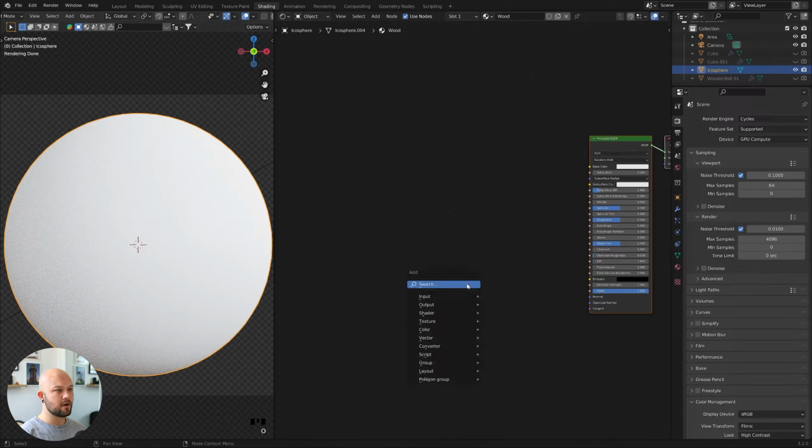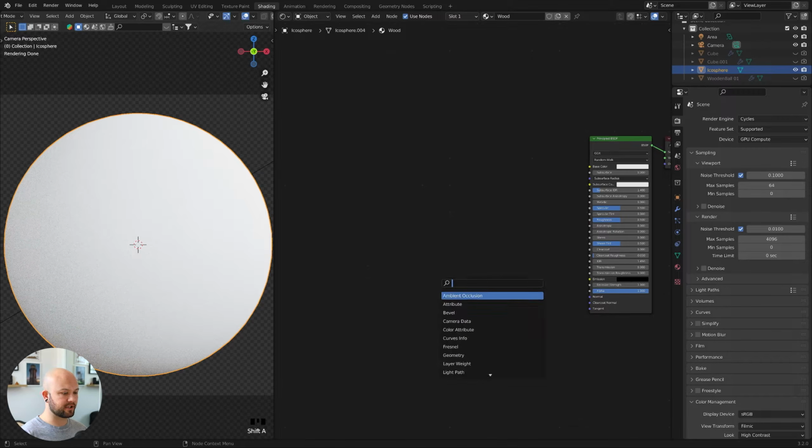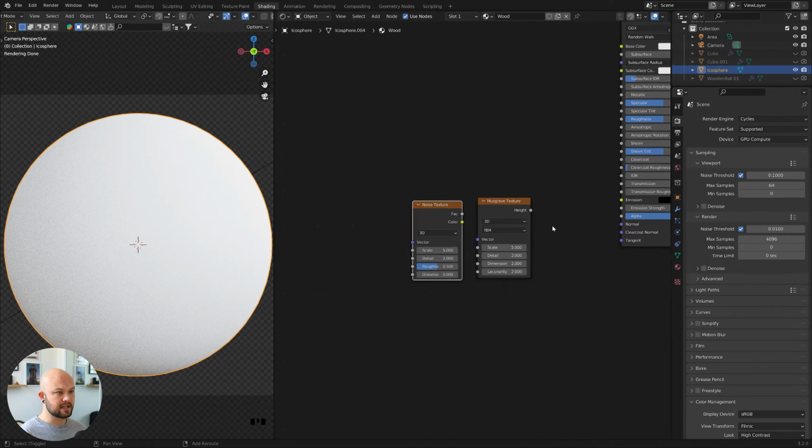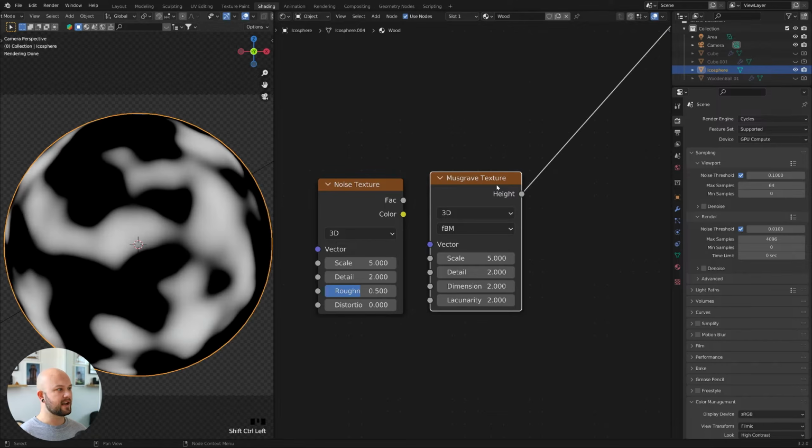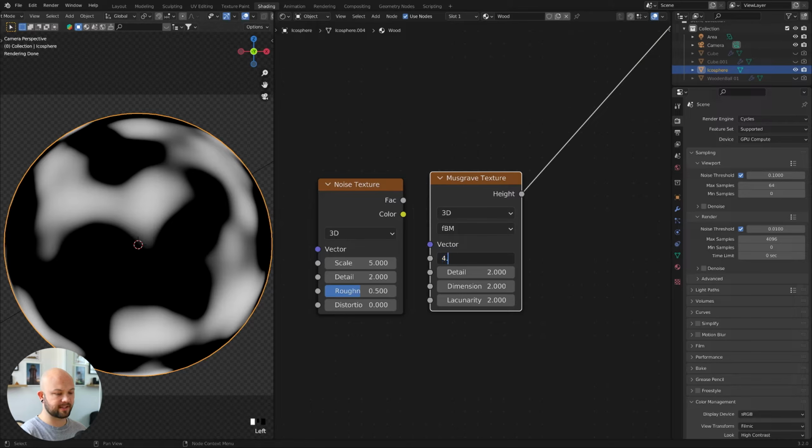So for the grain, we're going to go Shift A and add ourselves a Musgrave texture. And then we're going to go Shift A and also add ourselves a noise texture. Beautiful. Now we can get started on this Musgrave texture. So to preview it, you can hold Control and Shift and then just click on it and you can see what we're working with. So for the scale on our Musgrave texture, it's 4.6.